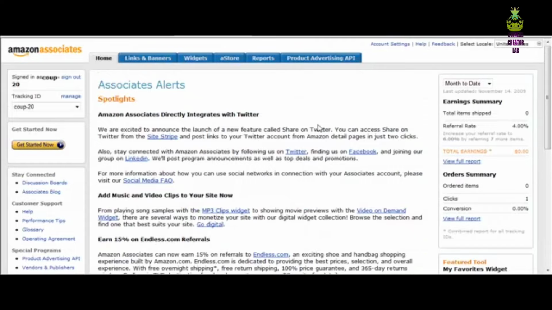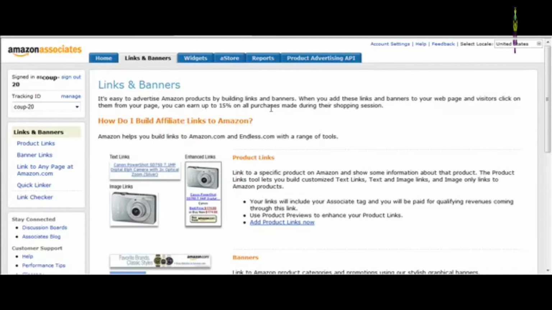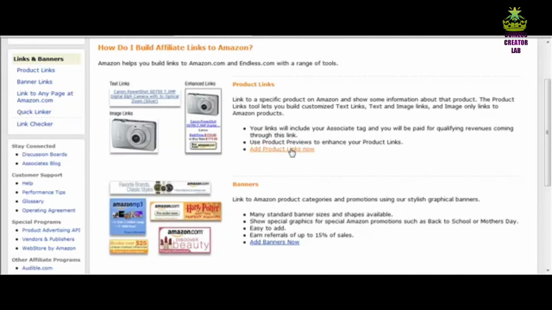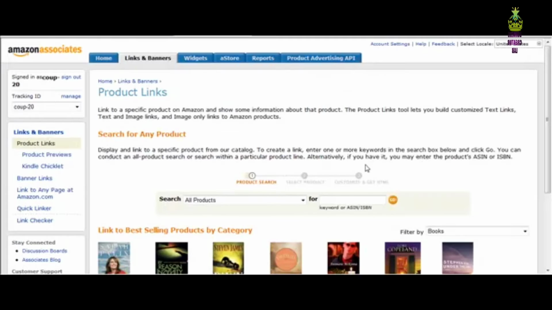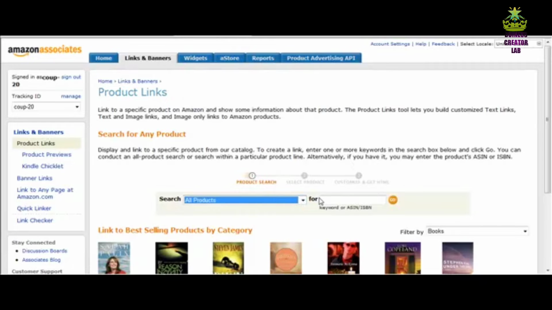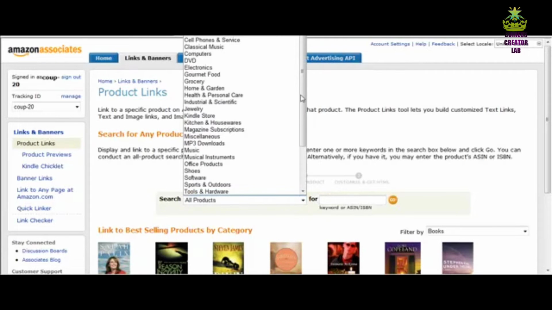And what I recommend you do is that you come right on over and you go to Links and Banners. And what you're going to do from this area is you just want to choose Product Links. So I would go ahead and choose Add Product Links now. And then where it says Search All Products, what I would recommend you do is just type in the name of the product that you're promoting.